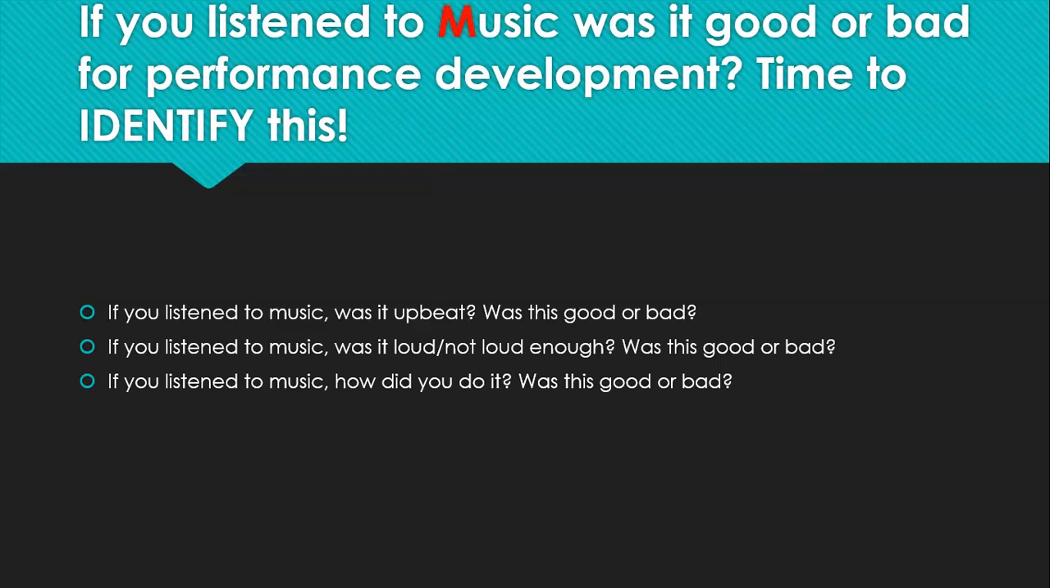So if you listen to music during your performance development program, was this good or was it bad? It's time to identify this. So these are the kind of questions you could be asking. If you listen to music, was it upbeat? Was this good or bad? If you listen to music, was it loud or was it not loud enough? Was this good or bad? If you listen to music, how did you do it? Was this good or bad?